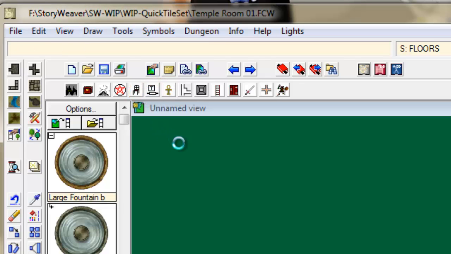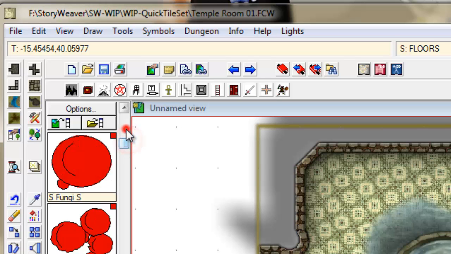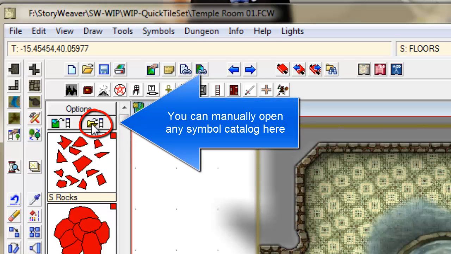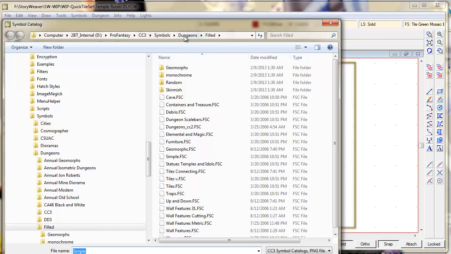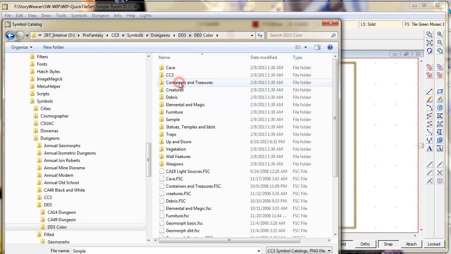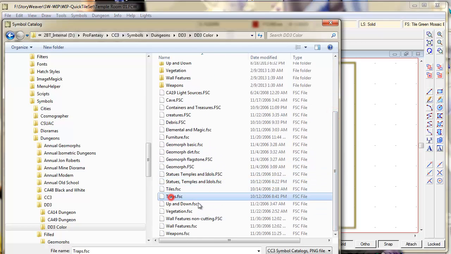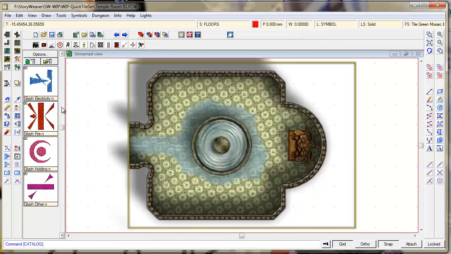Click on Simple, Traps. Now the trap catalog is not the catalog I'm looking for, so what I'm going to do is manually select that catalog by clicking on this button here, and then going to Dungeons, Dungeon Designer 3, Color Dungeons, and I'm going to select Traps. Open. And you can now see that I've got these lovely color traps here.